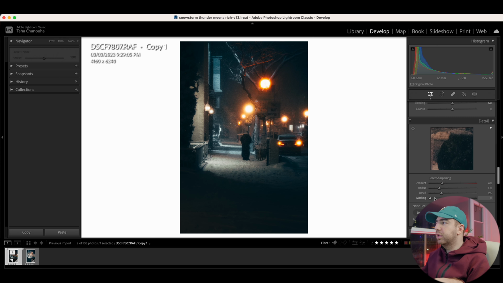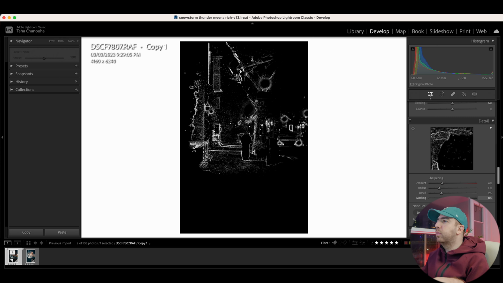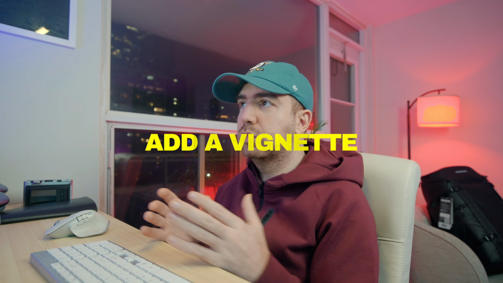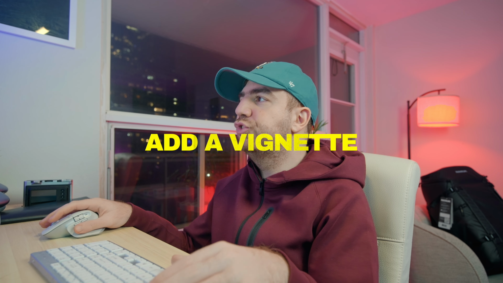Now when it comes to sharpening, I always hold the Alt key, move my masking, try to find the edges that I really want to sharpen, and I just sharpen it. Something I really like to do is to add a vignette on my surrounding image. Now what you can do is make a mask, invert it, and decrease the exposure. You can pretty much do that, but you can also use the vignette option right here.